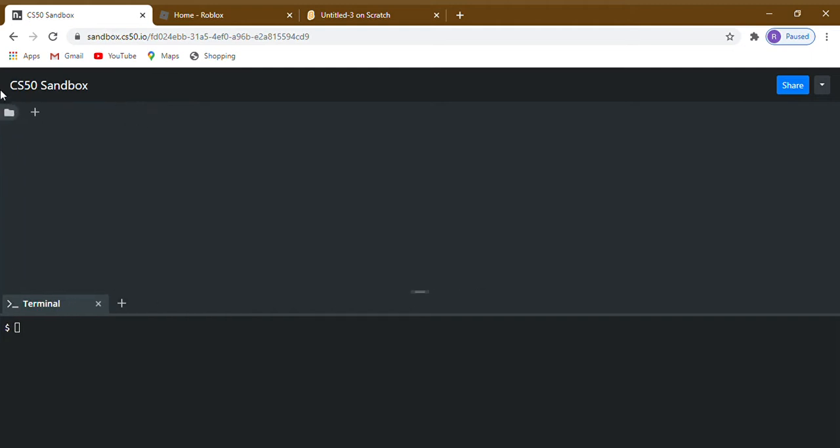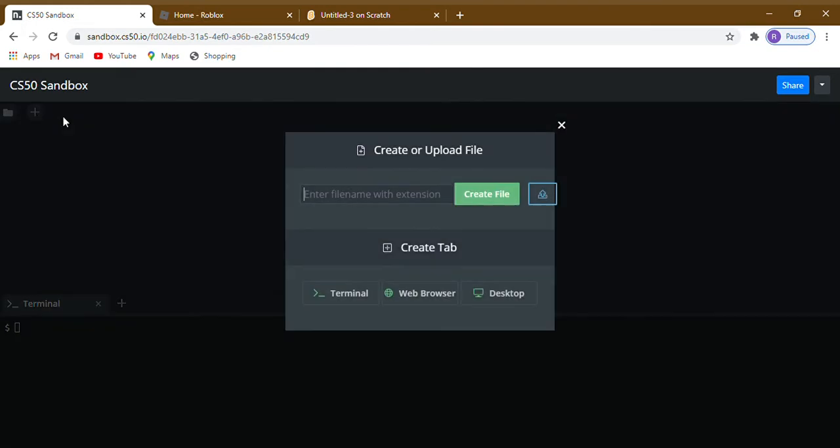So in this video, I will teach you how to work in the CS50 Sandbox. When you go to your Google browser, type CS50 Sandbox, click on the first link, do the login stuff, and create. You don't need to change the settings, just create, and you come here, and then you can click on the add button to create a new file.